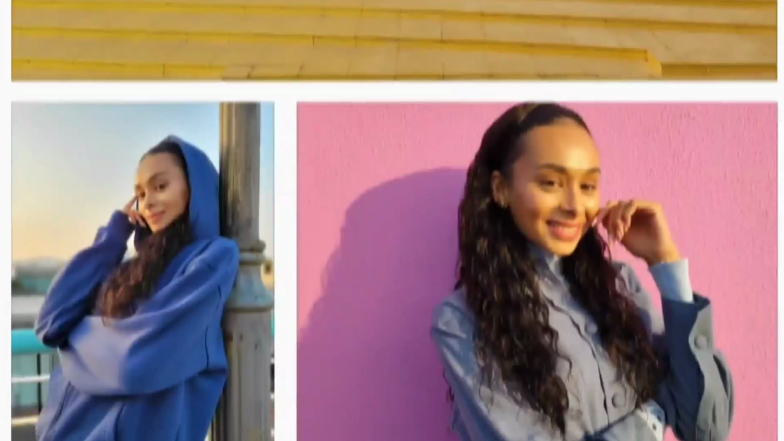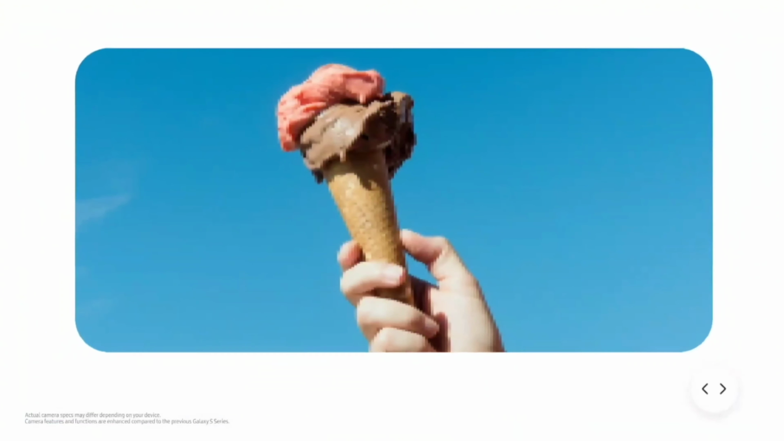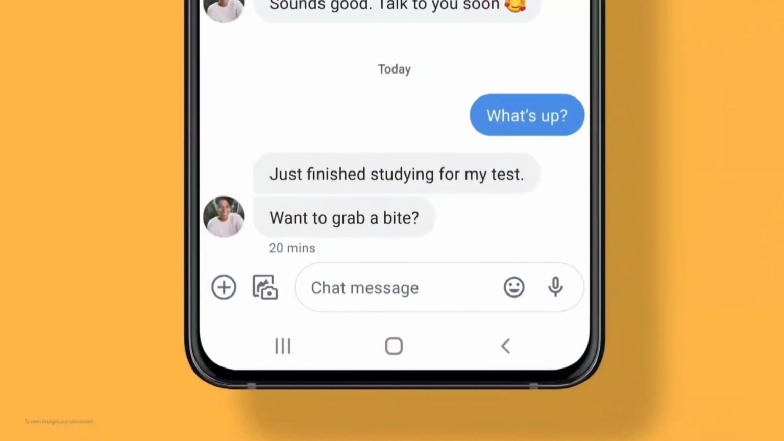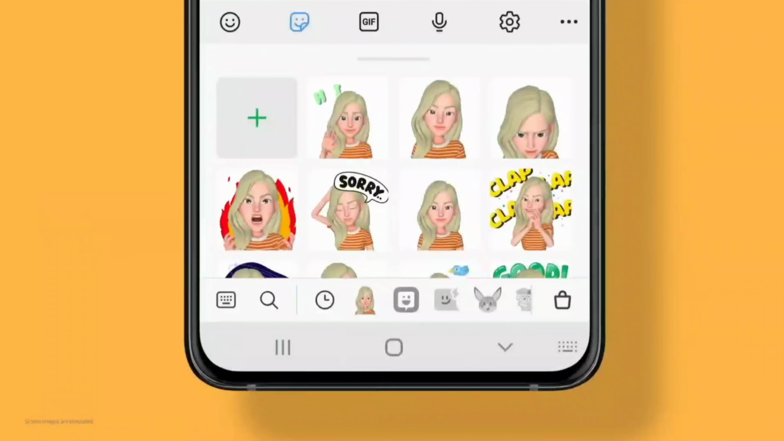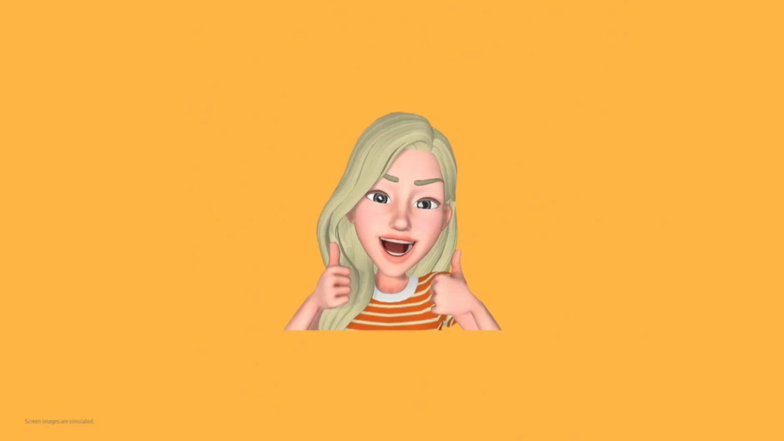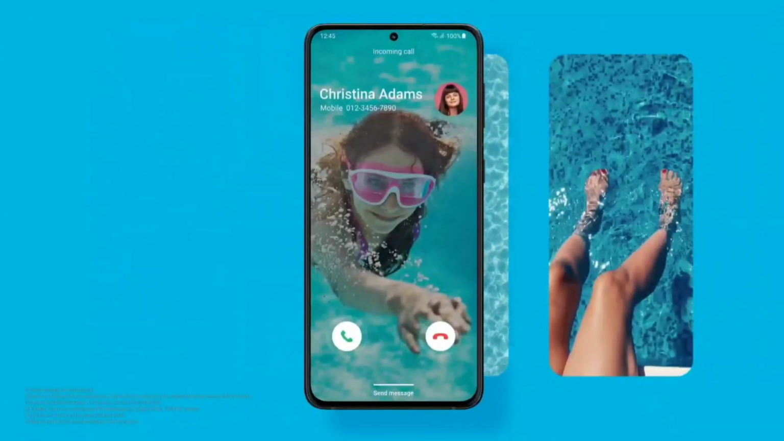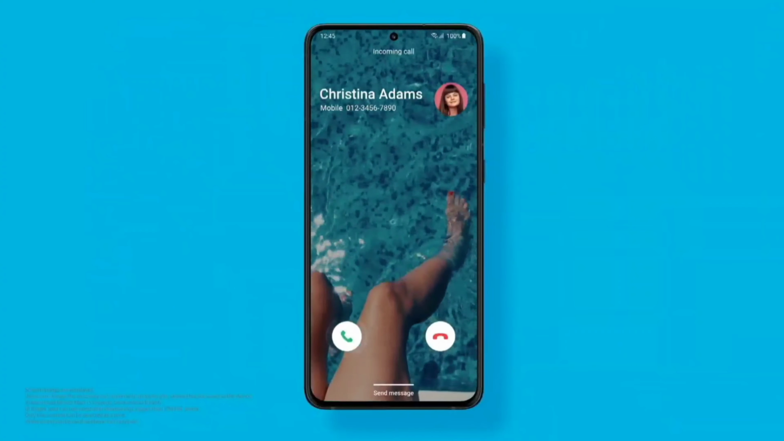It even handles low-resolution photos, like the old ones on your social media feed. One UI 3 takes your communications a step further. Add emojis and stickers while you type, or customize your calling screen with photos and videos.